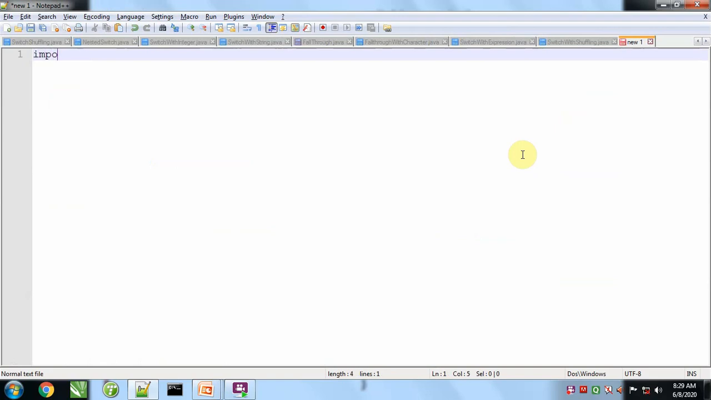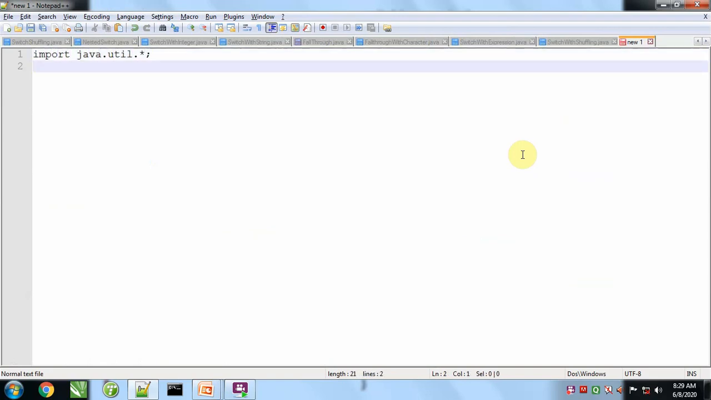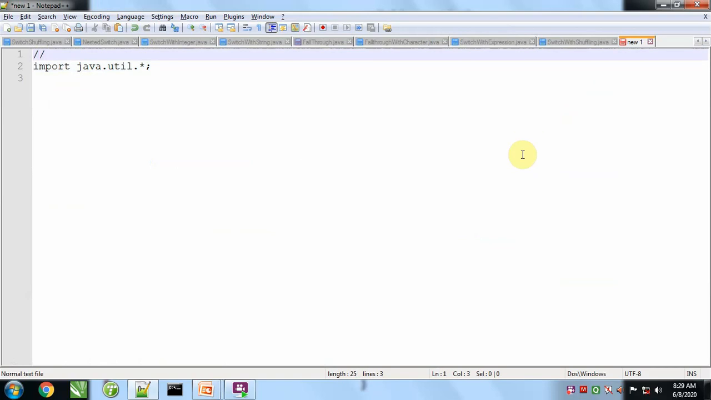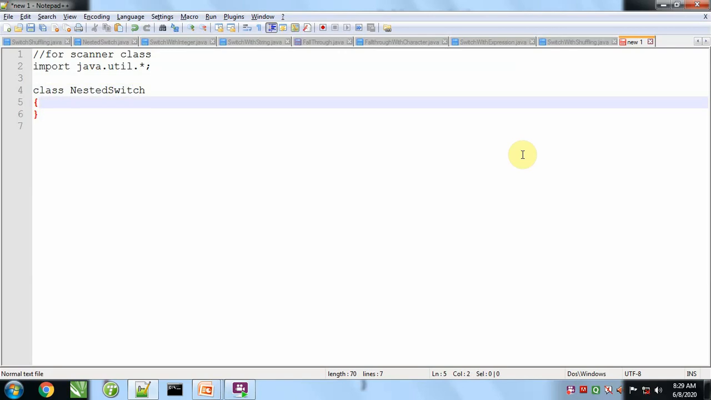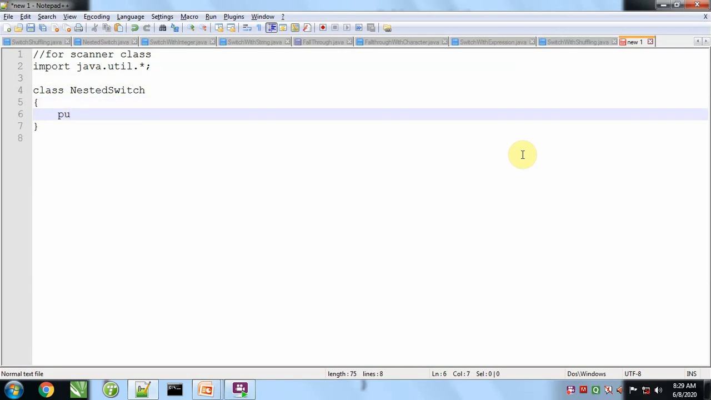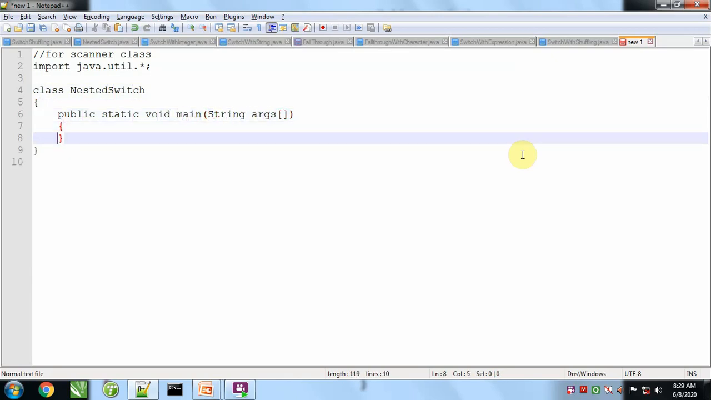So first of all we will import util package for scanner class. Nested switch. We'll take main method.